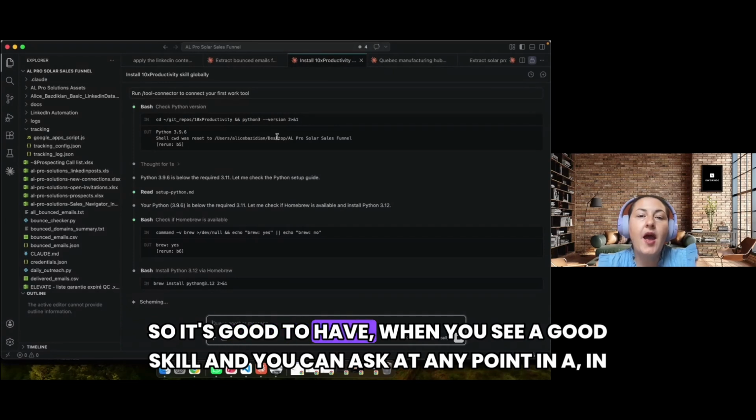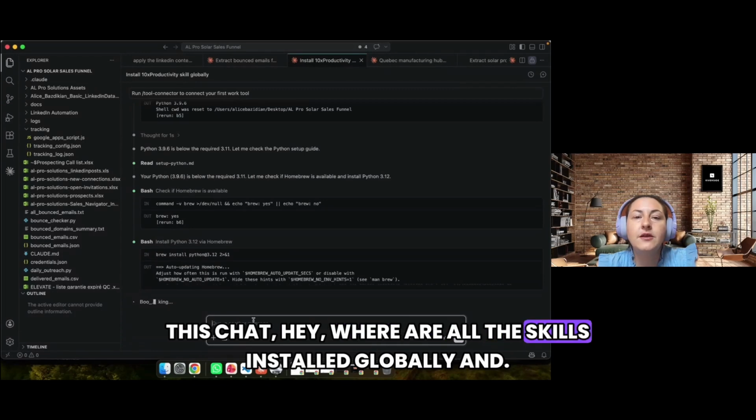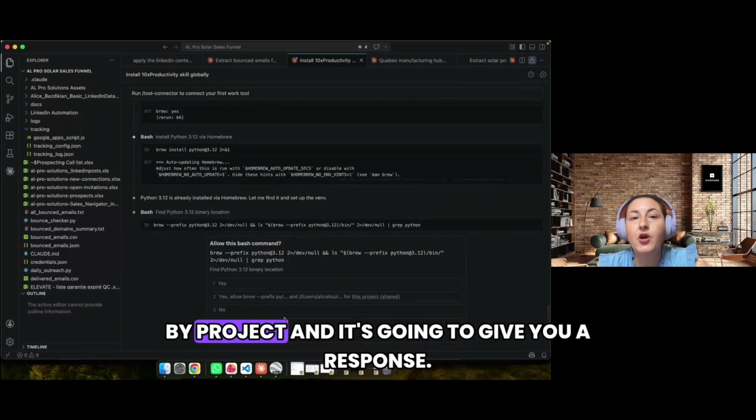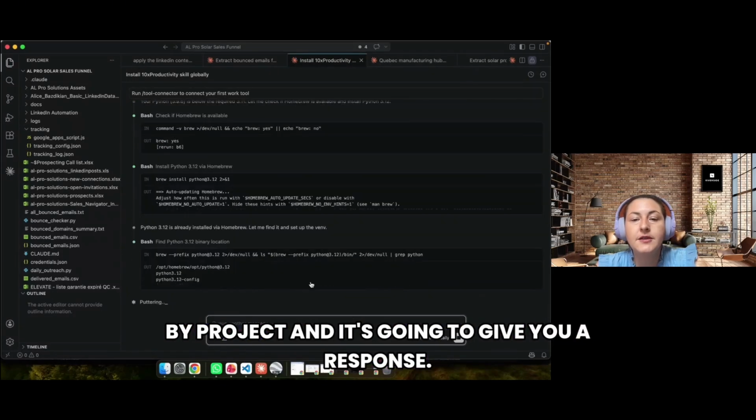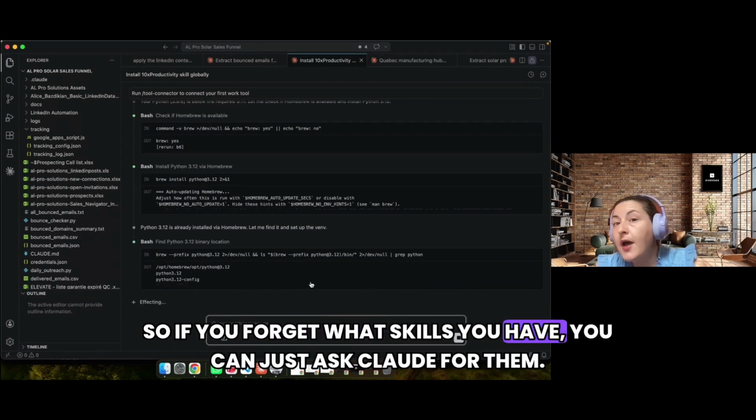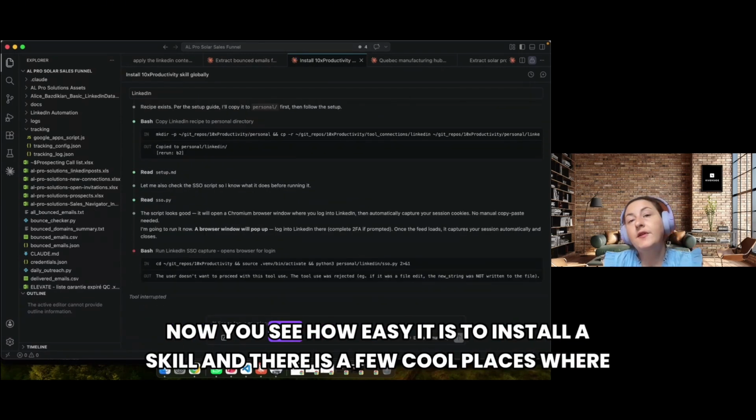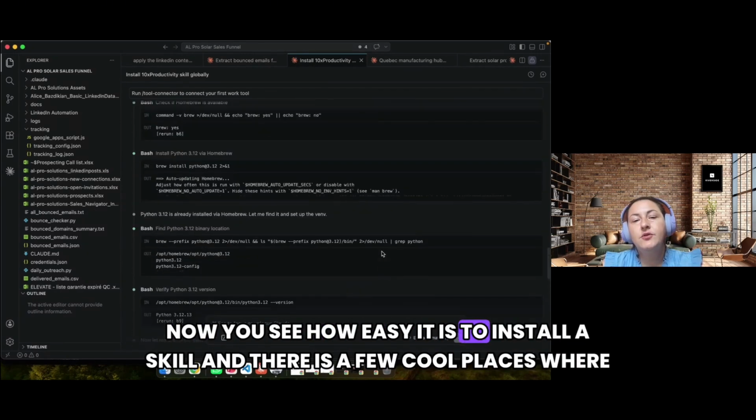So it's good to have when you see a good skill, and you can ask at any point in this chat, hey, where are all the skills installed globally and by project? And it's going to give you a response. So if you forget what skills you have, you can just ask Claude for them. Now you see how easy it is to install a skill.